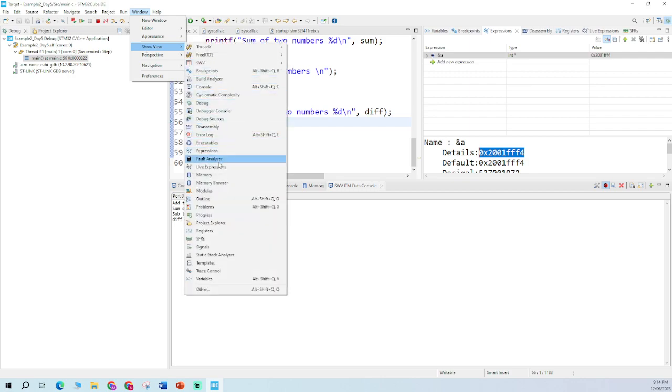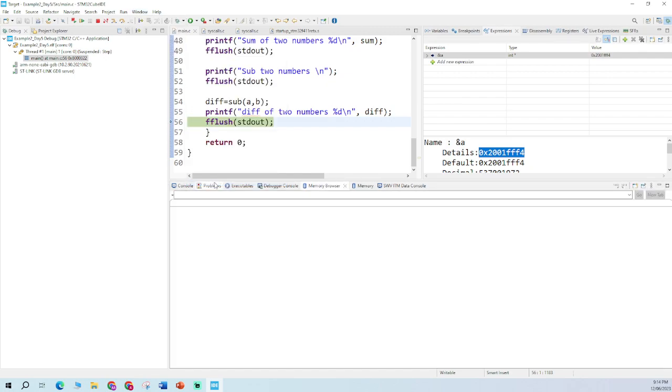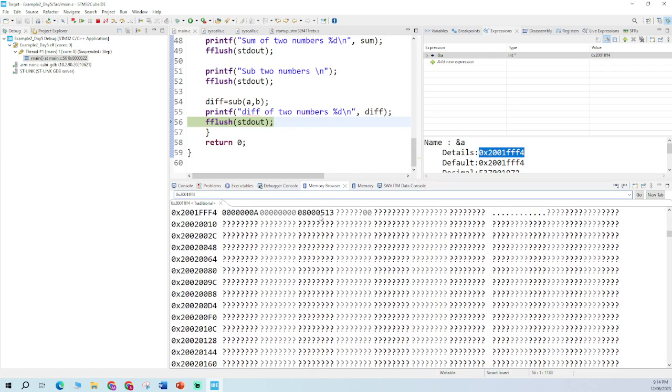Windows, show view, go to memory browser, and the memory browser is added to your console window. So you copy the address of variable a, come here, paste it and hit enter, and there it is. The value of a is 10, which in hex is a, and that's the address of the variable a, and that's the value. So that's how you see it.